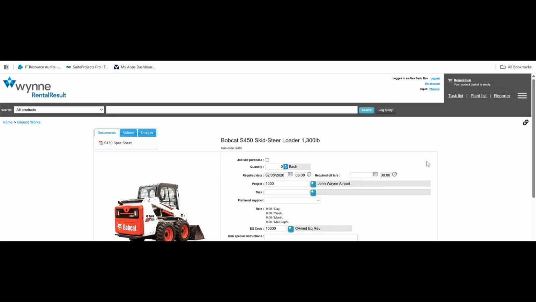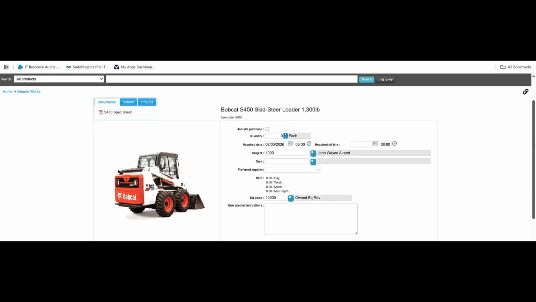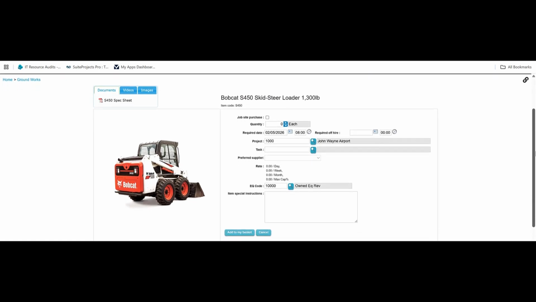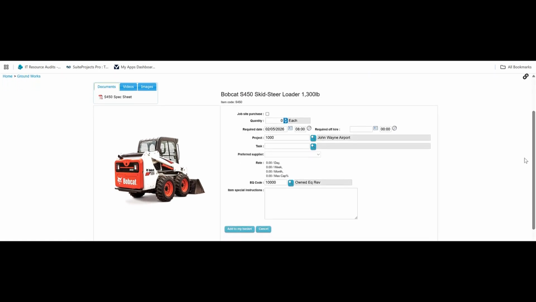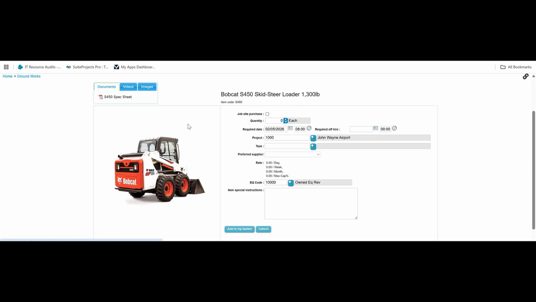There we go. So I've got my Bobcat skid steer here. You can see that the screen has just been tidied up. Everything's looking a lot slicker, a lot more centralized on the screen. It just flows so much better. Lovely big rollover image on the left-hand side. We've got documentation sitting above it. Any videos or additional images will appear above there as well.